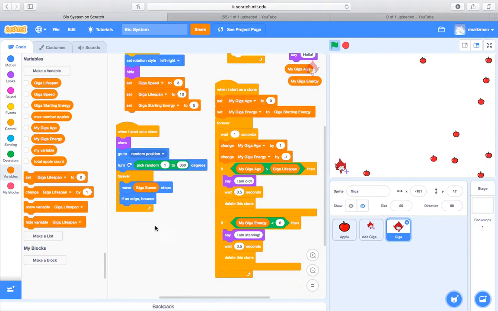All right, so I've got these Gigas that can get born, they can run around, and they can starve to death. That's really great. They can age. What they can't do is eat apples. So I need to now change the next thing. I need to decide how much energy is in an apple and how they eat an apple.